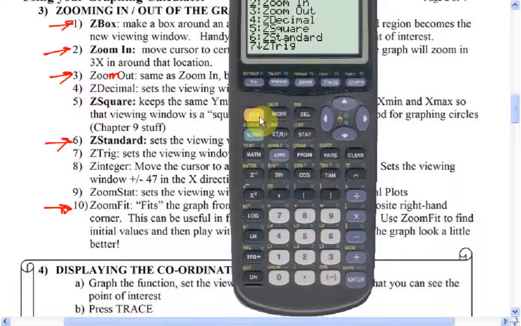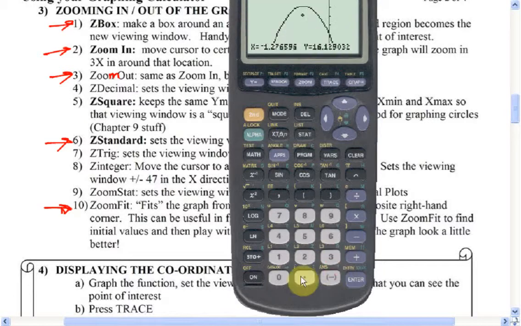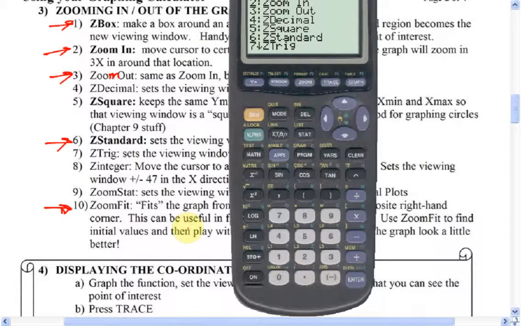What if I want to go back out, zoom back out? Well, I can choose number 3, which is zoom out. It'll give me a cursor somewhere. I'll just press enter, and guess what? It'll zoom back out for me. Now, it might not give me the exact same graph as before, but it will zoom out 3 times as well. If you wanted to go back to what they call the standard graph, the standard being the first one we saw today, -10, 10, you would choose zoom number 6, which is zoom standard. And then you get back to the original graph.